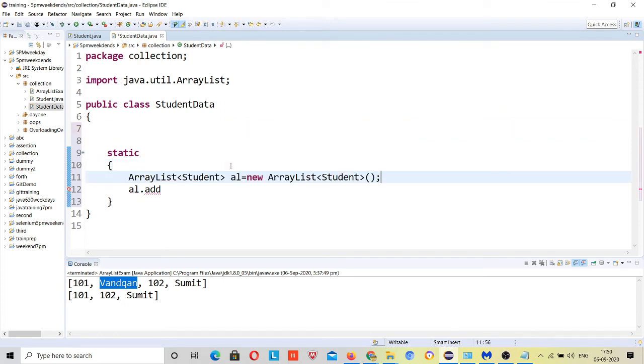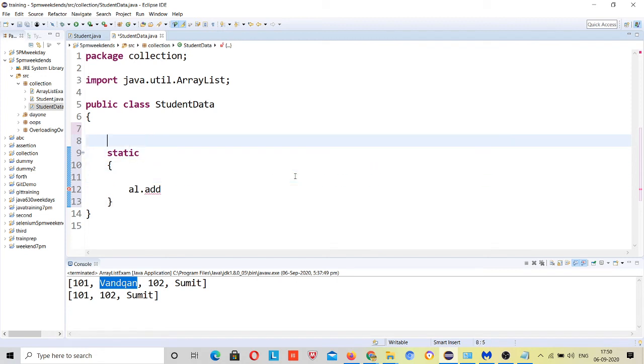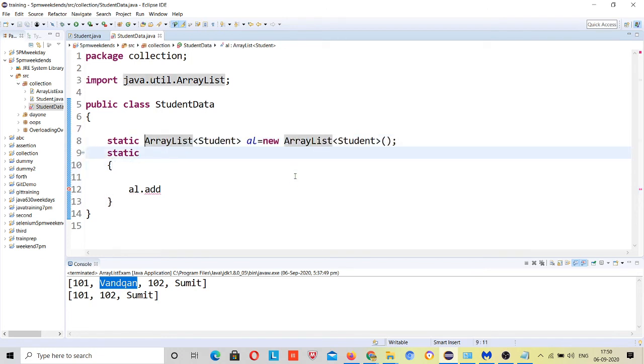right? But this data scope will be inside this static block only. I want to access this anywhere, that's why I will define it globally in this class, right? And I will make this static. Okay, now what does it mean?